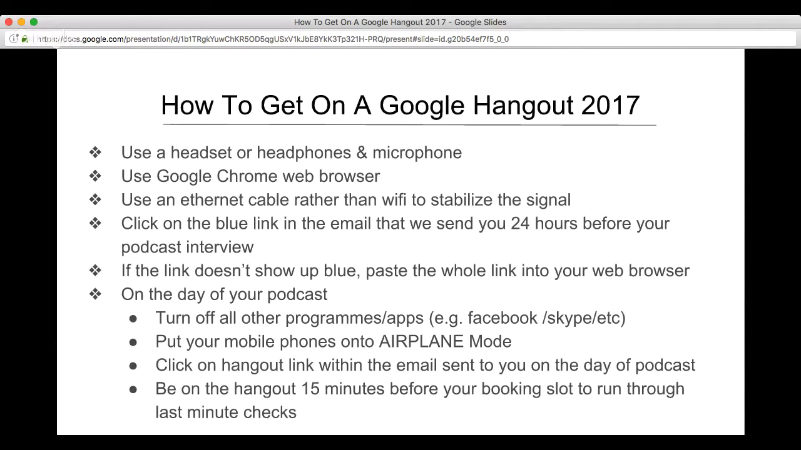The next thing is to use the Google Chrome web browser. Google Hangout seems to love Google Chrome as a web browser. There are fewer problems with the link that you're sent if you use it on Google Chrome. If you don't have the web browser, you can just type "Google Chrome web browser" into Google. You'll then be able to download it, and that means you can use the web browser effectively when you're ready to come onto your podcast.